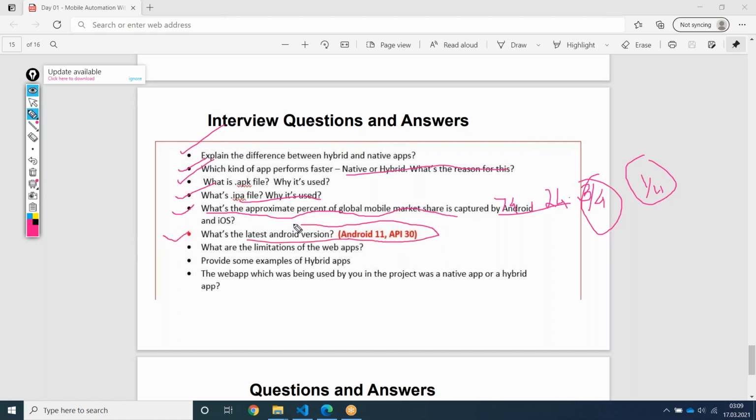Sometimes this kind of question is also asked, what is the latest Android version? So please keep this in mind. Right now Android is on 11 with API 30. Check it with Google as well, because there might be a new version in a few days or something like that. If this is the case, then please update this with the latest version, right?